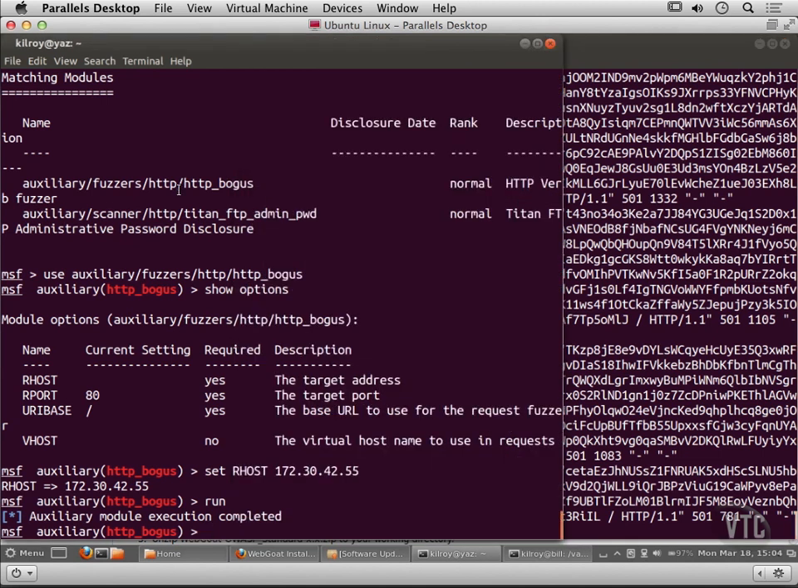But that's actually how you would build a fuzzer using some of the Metasploit built-in modules and using the framework. And using the framework, you could execute the fuzzer and see whether you can actually knock over some services, and that may lead to potential exploits down the road.